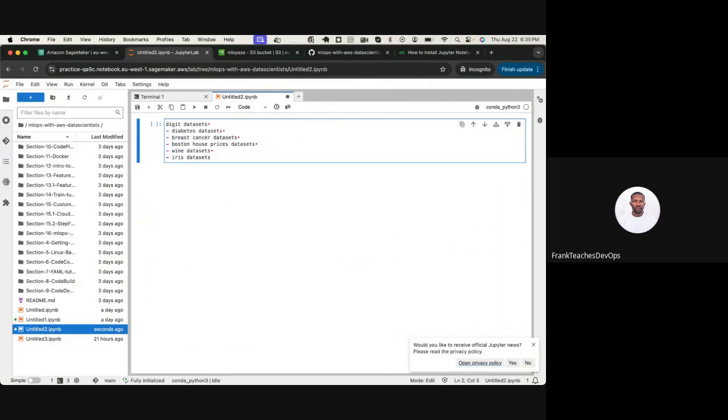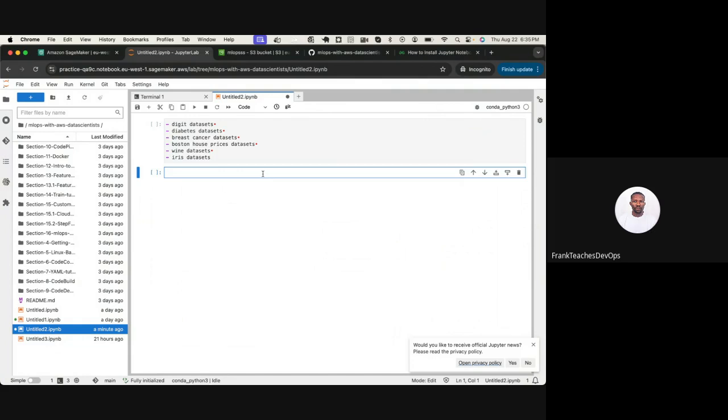These are cells. I'm not going to run that cell, just use it as a reference. So I'll insert a new cell downwards. This is a new cell. I'll insert a new cell downwards. Great. From here now, I want to start by pulling the data that are inside the digits datasets.